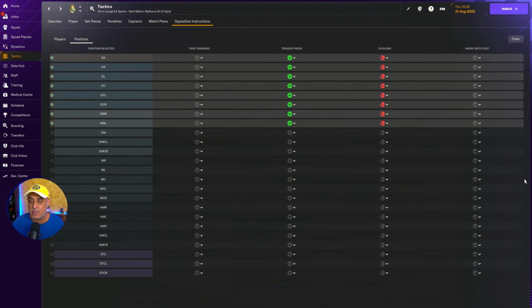Remember that trigger press is about jumping on a player if he makes a mistake with the ball. It doesn't mean that these players are pressing more than normal. It just means you're paying more attention to that opposition position. If that opposition position plays a loose pass or fails to control the ball really well, then you're triggering a press on him so your player gets closer. I double this up by hard tackling them. So now, if they make a mistake, my players are going to go in. They're going to make sure they come close to their player and tackle him if necessary.